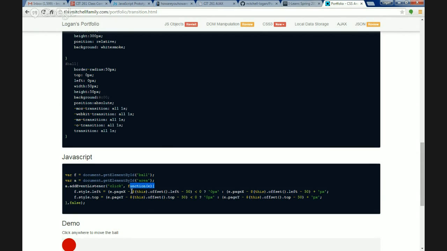And there's some offset things here. The event is the E here. It's a user-defined variable. And the page X and page Y is where I'm clicking in the browser. And then I'm offsetting by this element so that I'm actually getting a true click on where I am in the field. Otherwise, it passes the wrong number and the ball ends up out of the area, and it's just kind of weird.